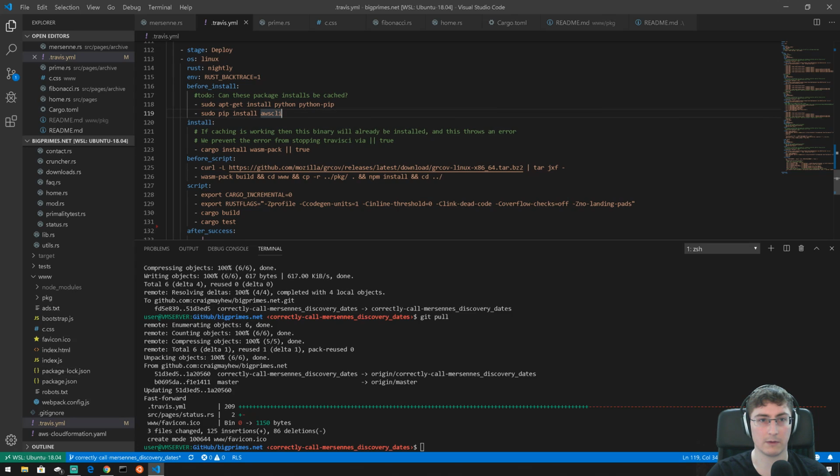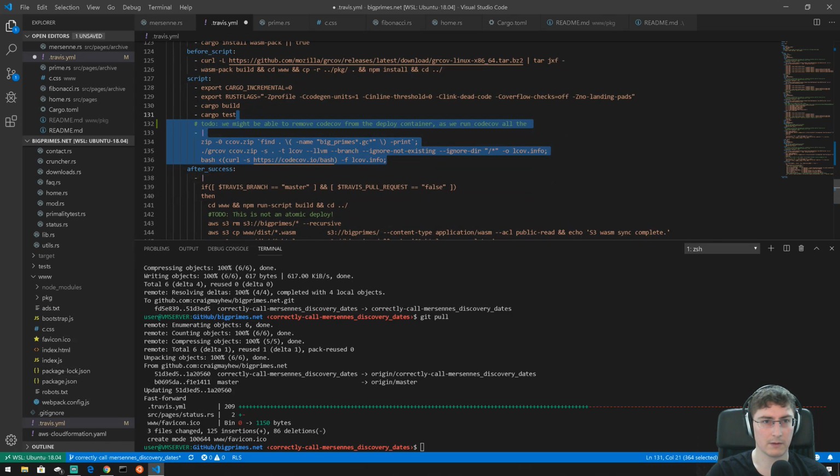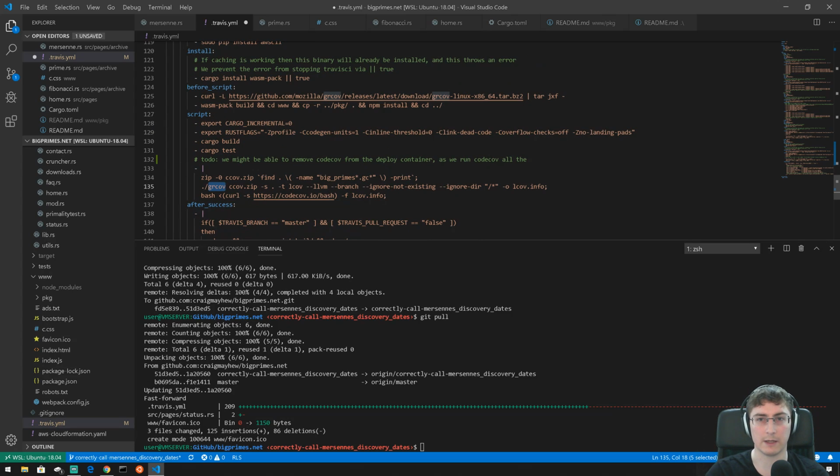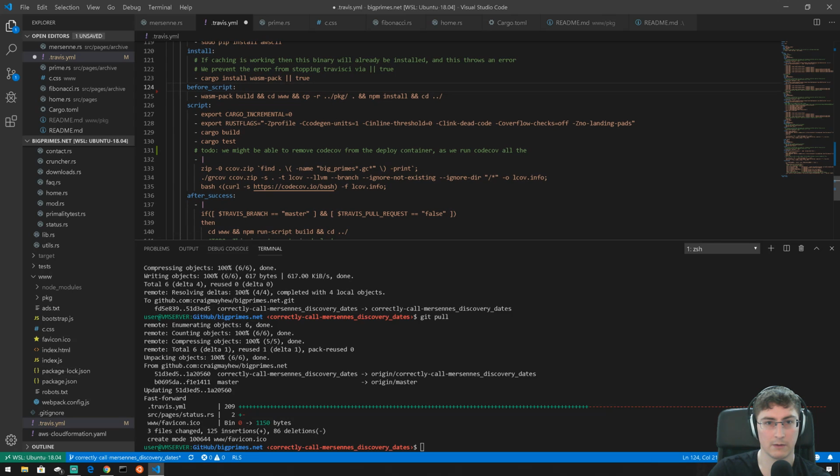And if we don't need that, technically we don't need... No, we do need that. When do we install CodeCov? Good point. Zip CodeCov find. Then we run this thing. We install it here. But that's not needed. That can go. That's not needed. That can go.